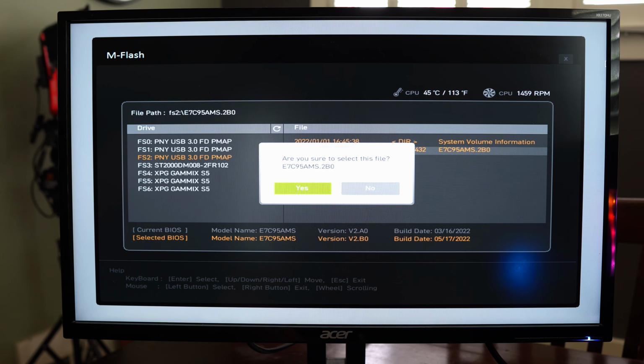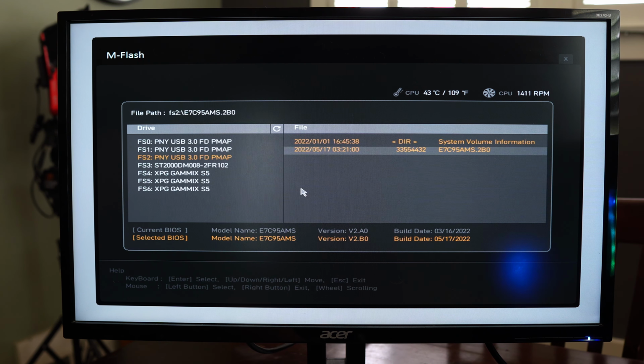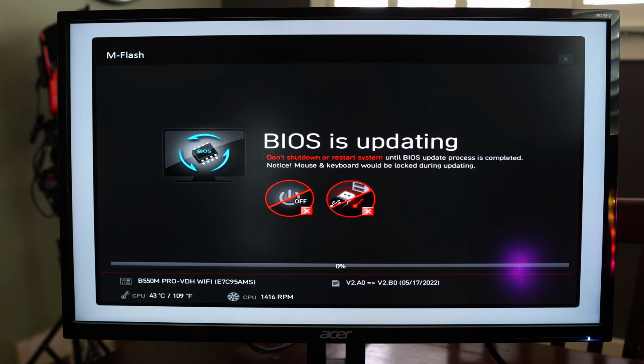So then you just click yes, or enter rather, and then are you sure you wanna select this file? Yes. And then you just wait. So you get this nice little screen, and it will update. It shouldn't take more than 5-10 minutes. And make sure your system does not restart, does not shut down, because you could break your motherboard.